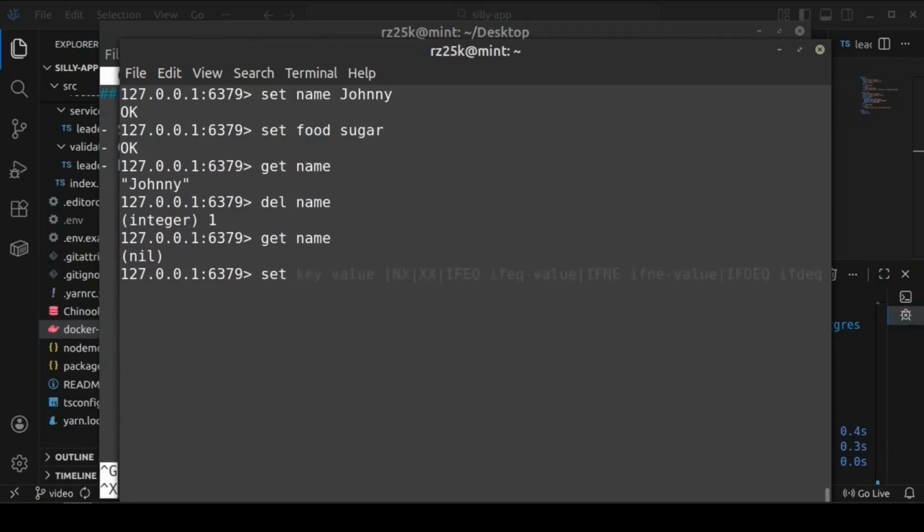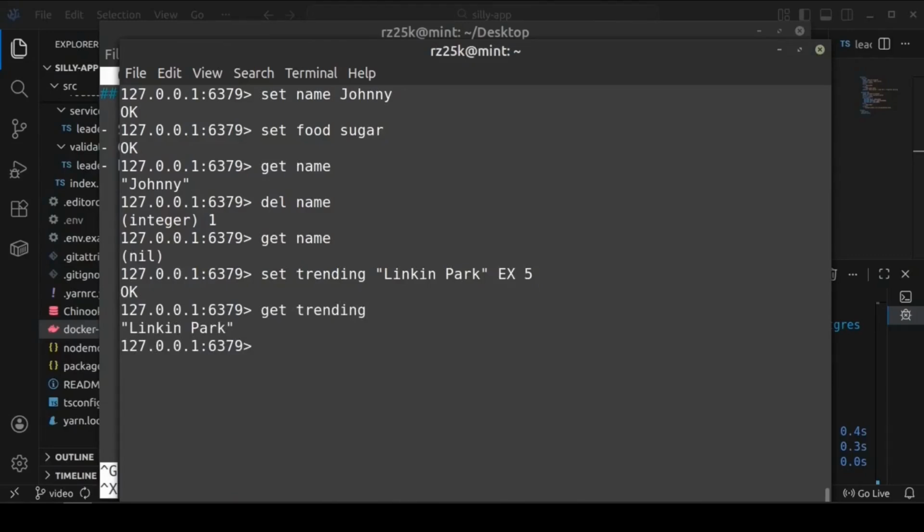So if we go ahead and set trending as maybe Linkin Park, and specify the expiration duration or time to live in seconds, let's say 5, it returns OK, and we try to get trending back, it returns Linkin Park. But after 5 seconds, if we go ahead and do that again, it returns a nil. And this will be really useful to invalidate the stale cache from our Redis server.